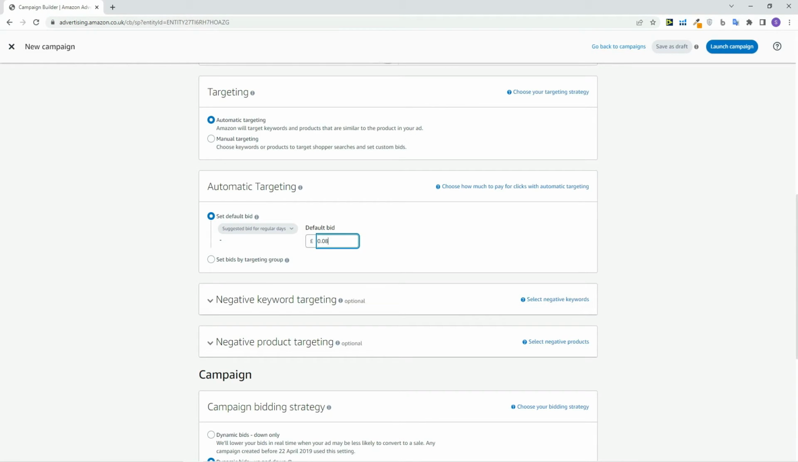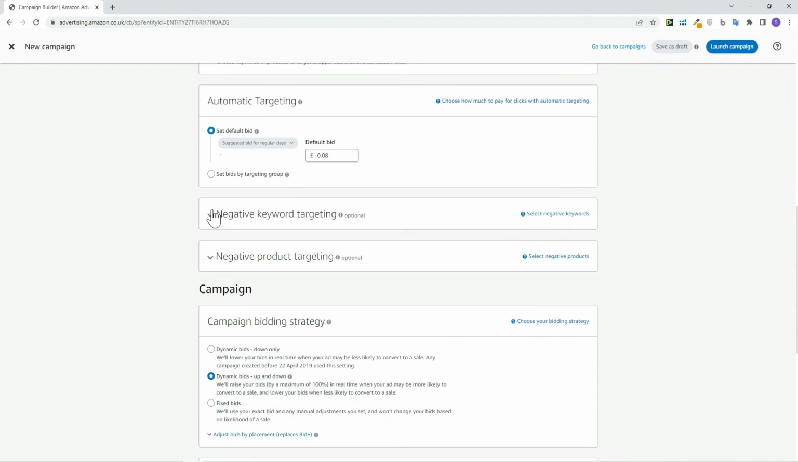One thing worth noting is I'd always go lower than you think you might have to go, because you can always increase the bid over time if you're not reaching many customers. So I would start with an 8 pence bid, or what that is in your currency. I wouldn't worry too much about the negative keyword targeting or the negative product targeting. I would just leave those as they are.